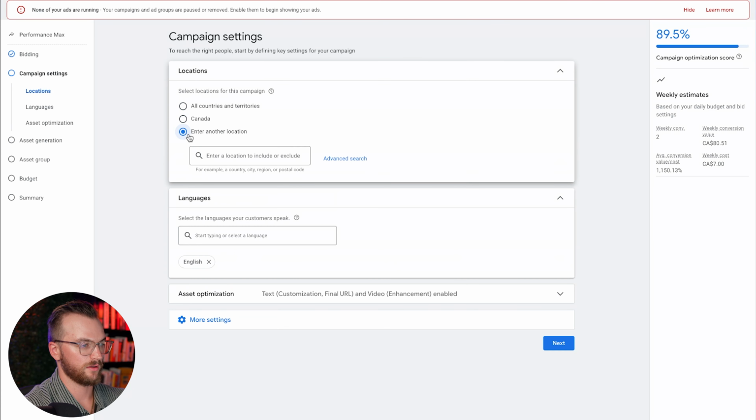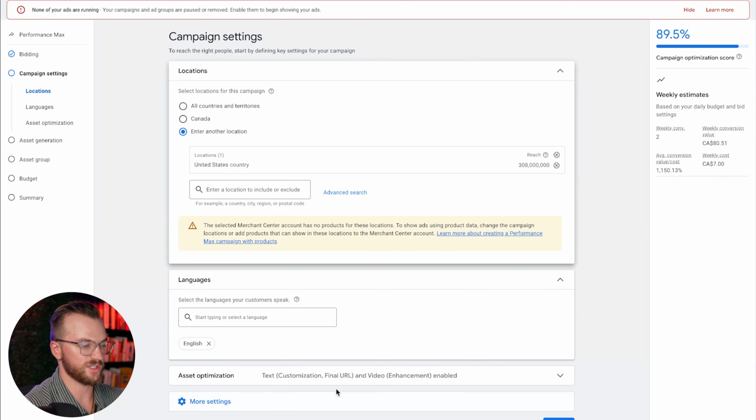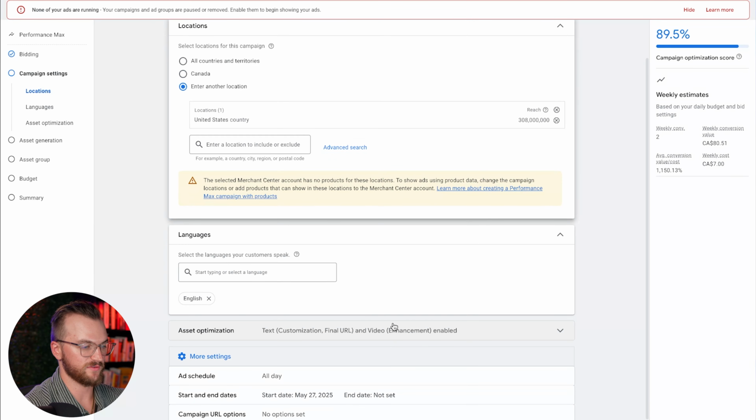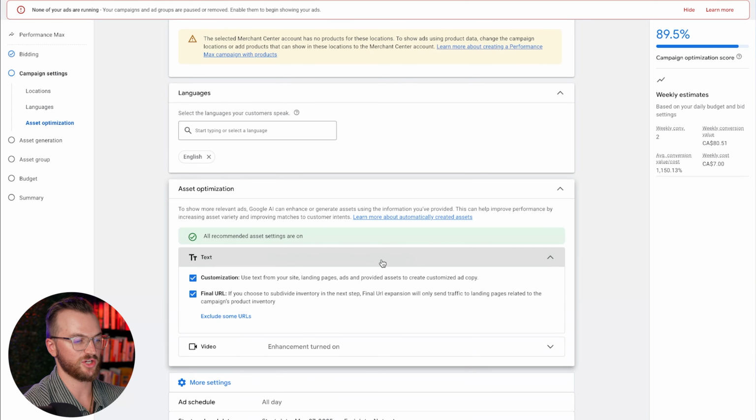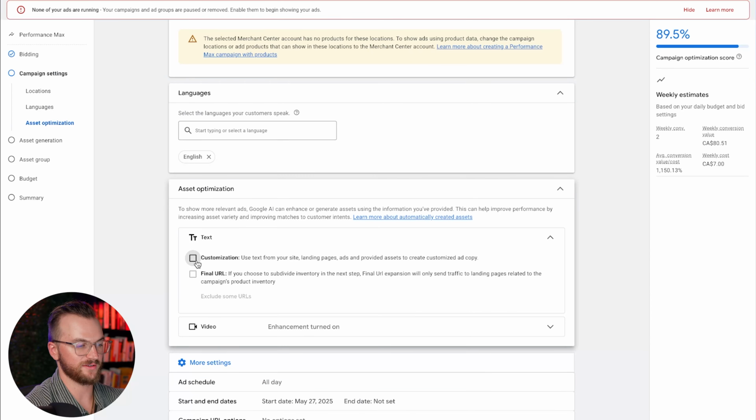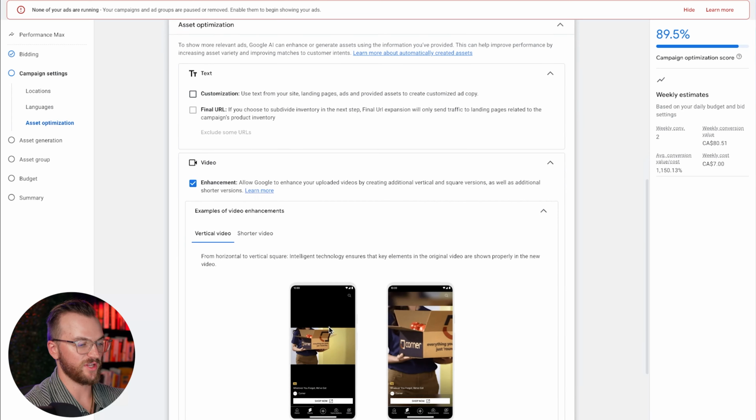We're going to go next. Again, we're going to target the United States. Language is English. All this other stuff is fine. What I'd recommend is turning off this asset optimization right here. It's going to customize the final URL expansion and send people to potentially different URLs. So I recommend turning this off so it doesn't send people to different web pages that aren't really relevant for you. And then you also have video enhancement right here.